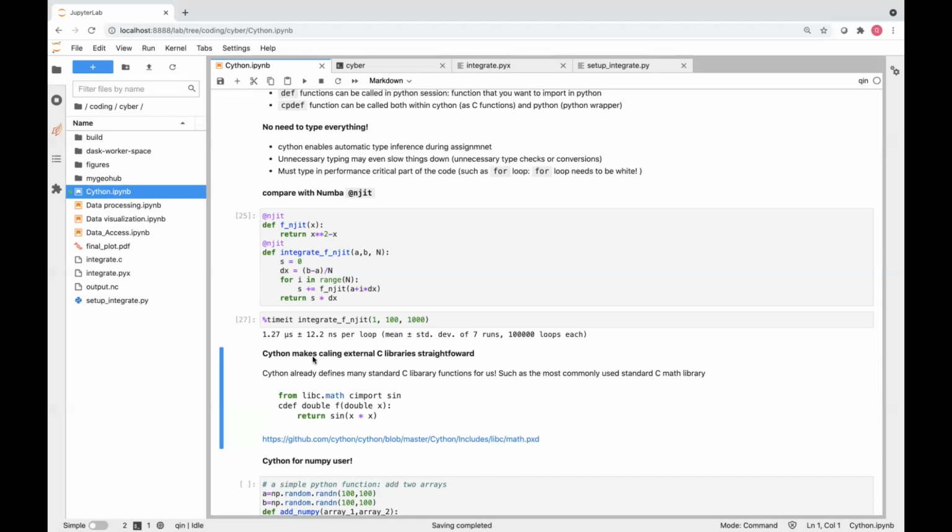And in fact, Cython has already defined many standard C library functions for us, such as the most commonly used standard C math library. When you do math calculations within a Cython source file, you want to use the math functions from the standard C math library because it's faster. You don't want to use a NumPy or Python version. And here is a link showing all the math functions that are available in the Cython standard C math library.